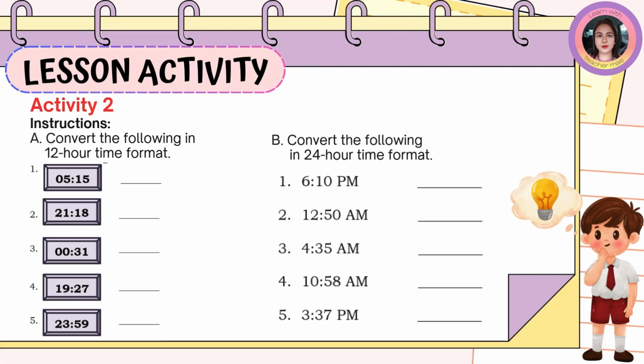Now, let's have an activity. Activity 2, Instructions. Letter A, convert the following in 12-hour time format. Letter B, convert the following in 12-hour time format.